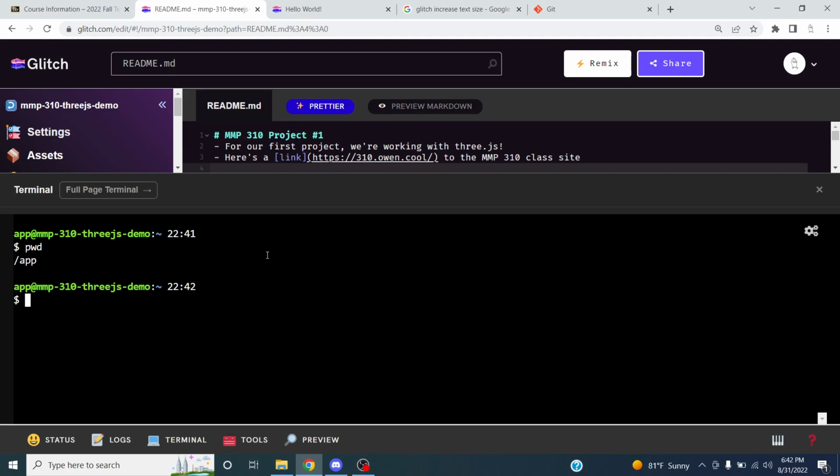Another basic command that you will want to use is pwd. This tells you where you are. It just shows us that we're inside of the app folder. And another command, I'll make a cheat sheet of these commands later, but another command you want to use is ls. That lists all the files in your directory.